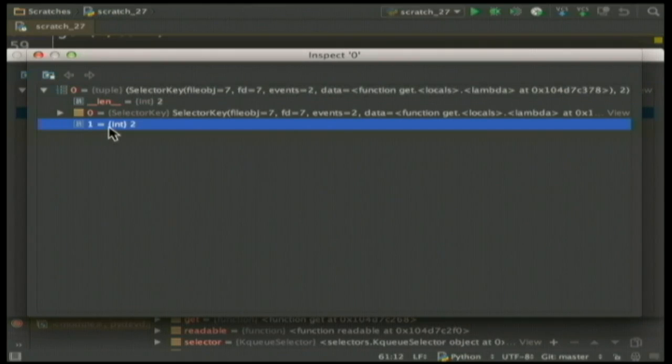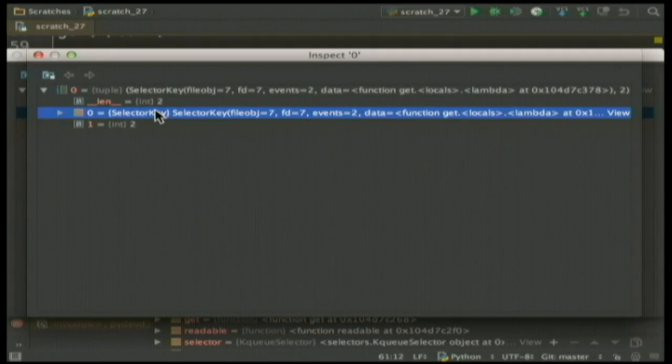Now, the second part of this pair, of this event object, is just a mask, and it's just the number 2. It's saying that the thing you were waiting for, the socket becoming writable, happened. That's just the value of event write, which is 2. That's kind of boring, because that is exactly what I expect. It's not informative.